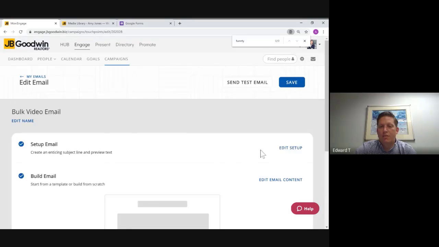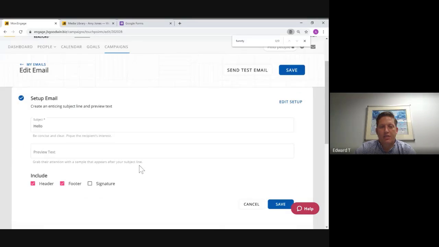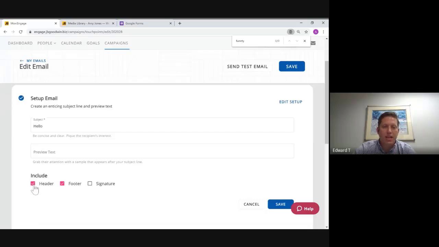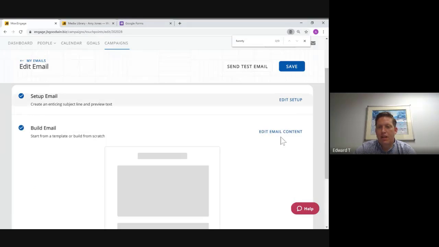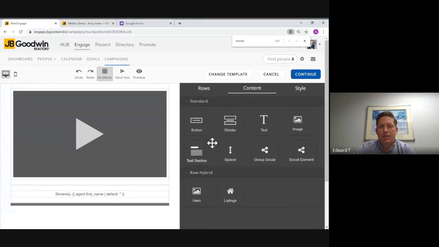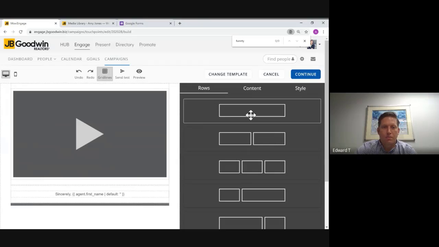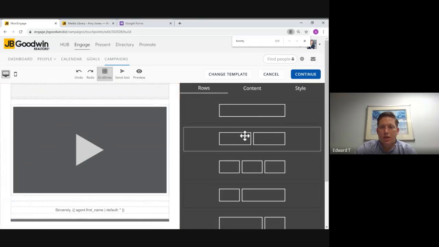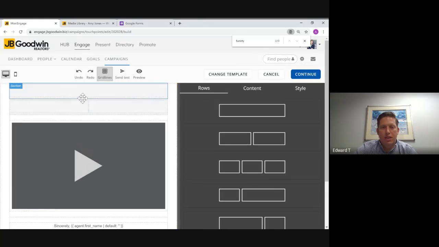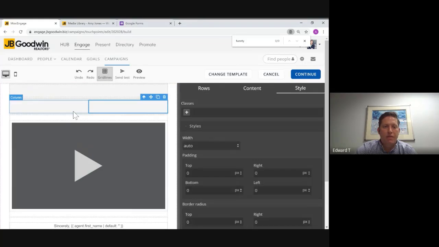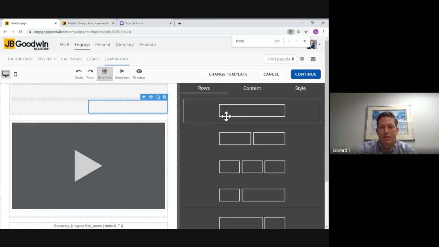Edit. Remember, this is where you edit your setup, your text, your preview text, your subject, header, footer. Then you click this to edit email content. This brings up the email editor, and there are three different parts. There's rows, which allow you to build out different rows and columns in your email. Let's say you want a split, side by side. Think about our newsletter, how we have image and text. This is what we use the rows section to build.